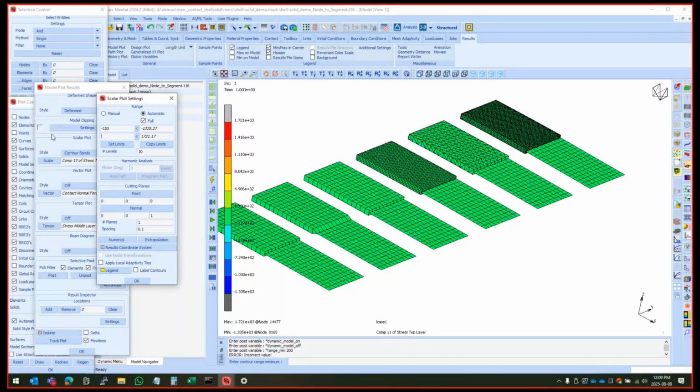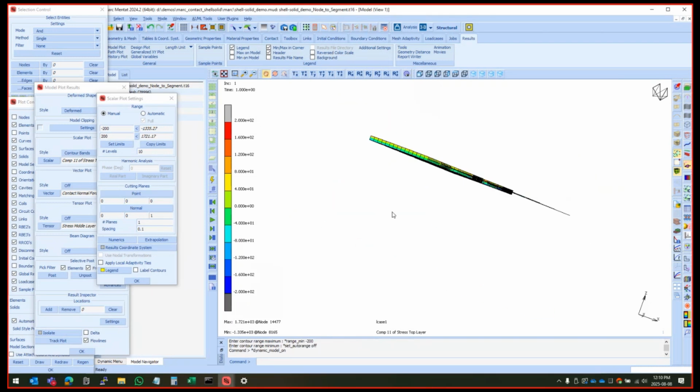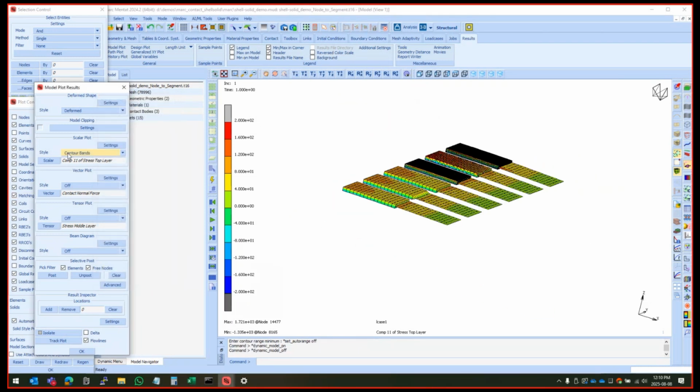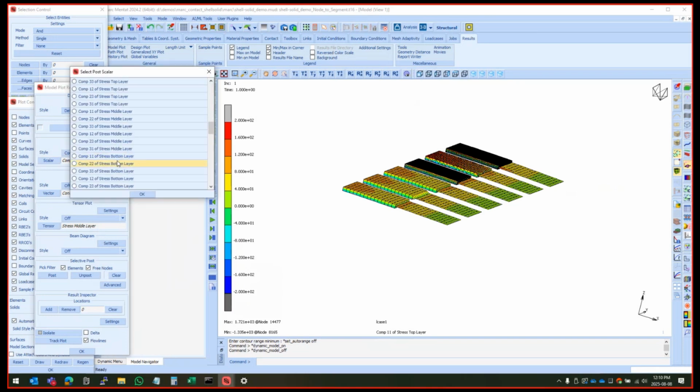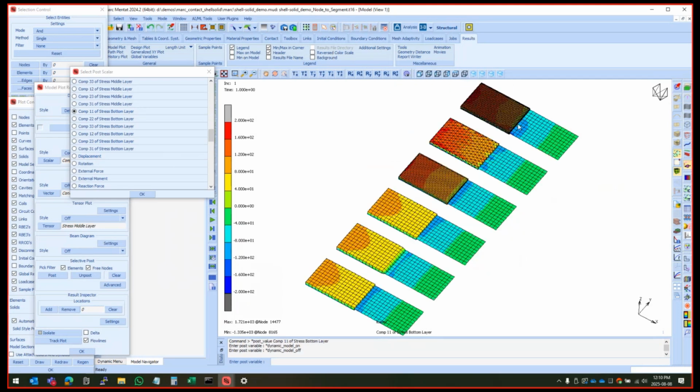I'll show you now, in any case, 200 up to minus 200. And that's a bit more what we expect. So we see some kind of tensile at the top and compressive at the bottom. If I, for the shell, want to see the bottom, I have to plot the X component of stress for the bottom layer. So that kind of aligns.